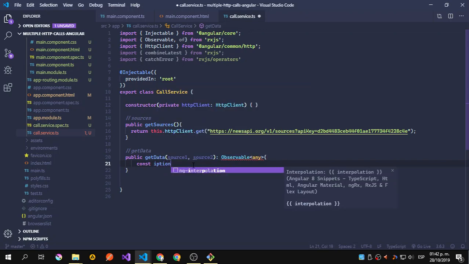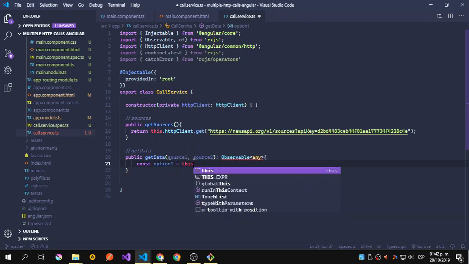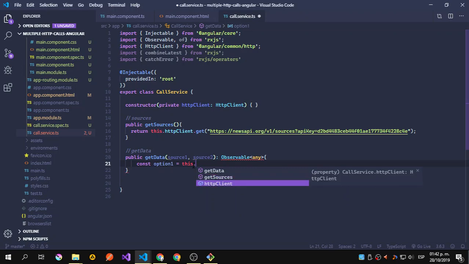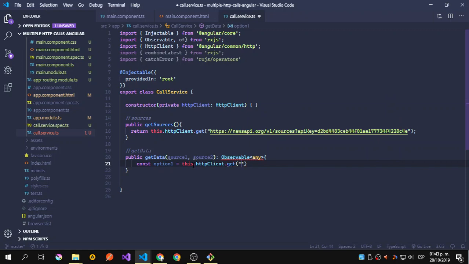Constant option one is going to be equal to the call we make here. So let's say this dot HTTP client dot get. I'm going to copy this because this is the first part of the call. I'm going to add this plus. We can use backticks, but just so you can see what is going on.